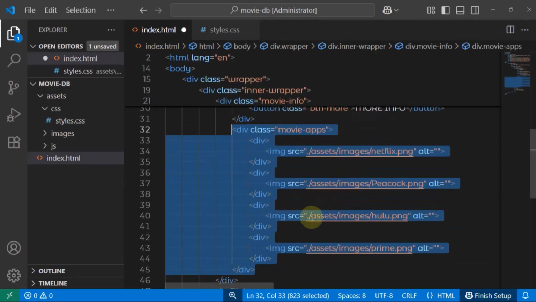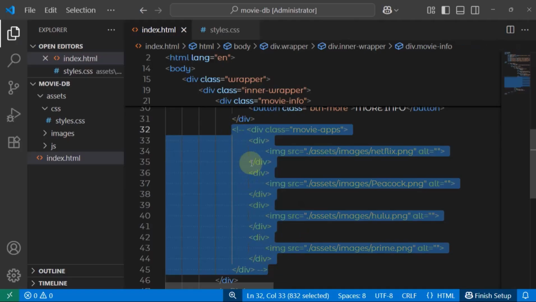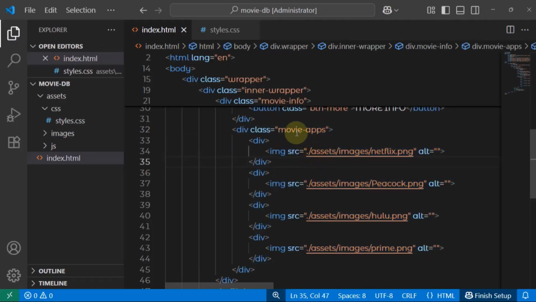Yeah, so the quickest way to bring it back is to just select it again, then press Command or Control and forward slash. You use Control and forward slash to comment it out, and you also use it to bring it back. Alright, so save that. So now we're going to use flexbox as well for this.